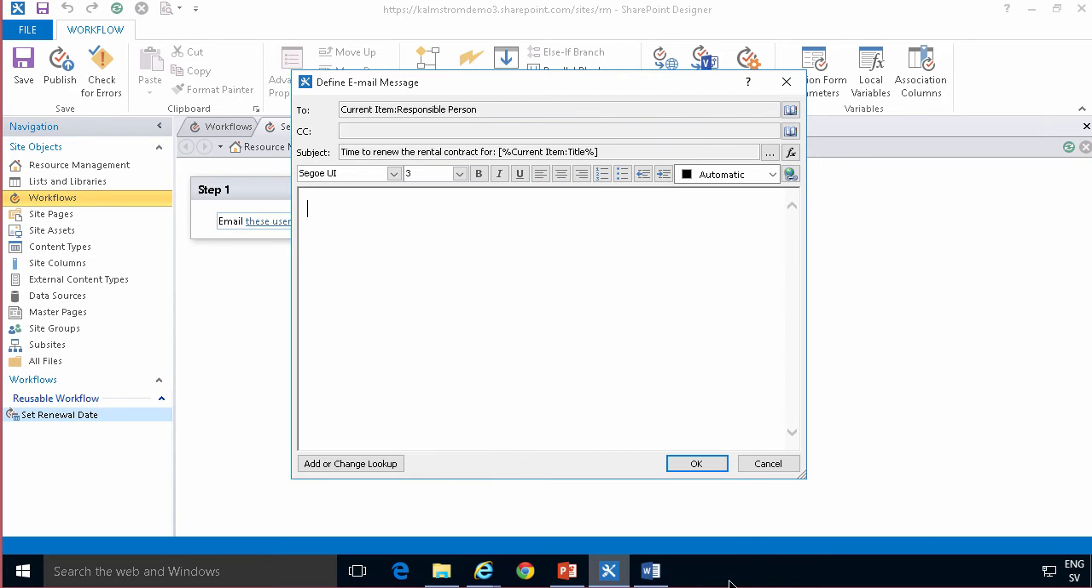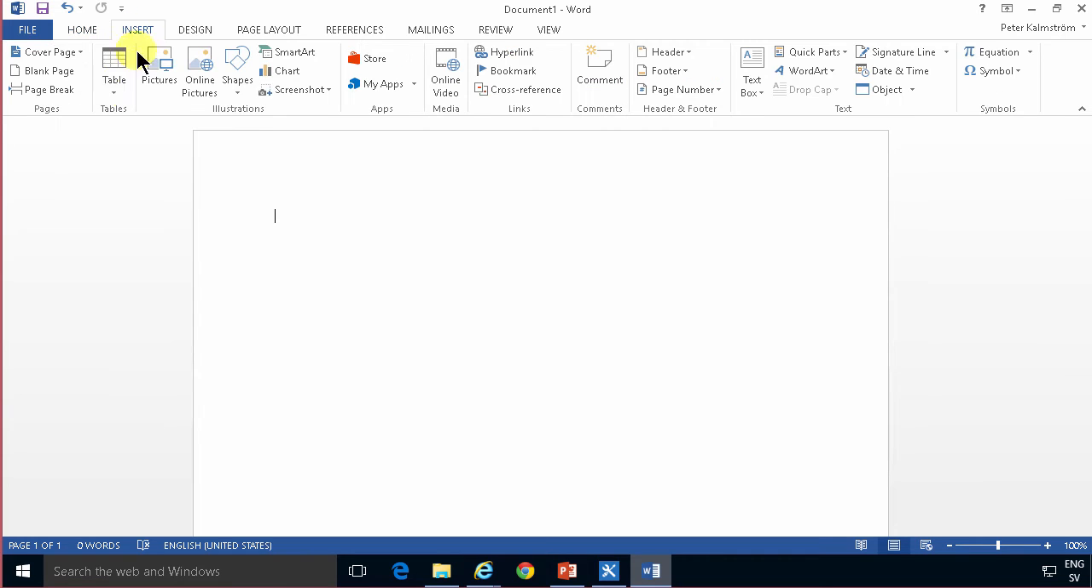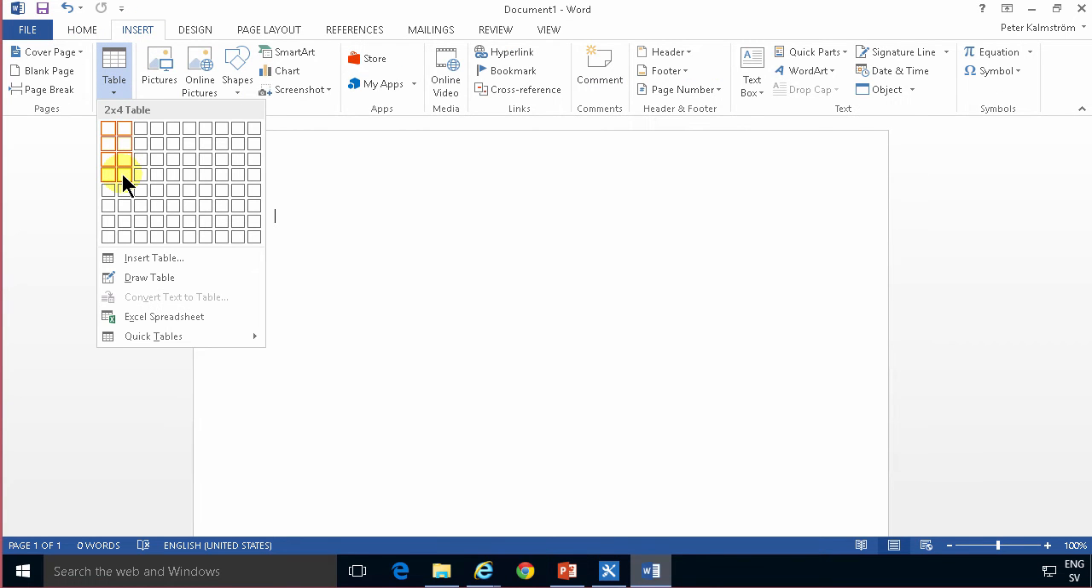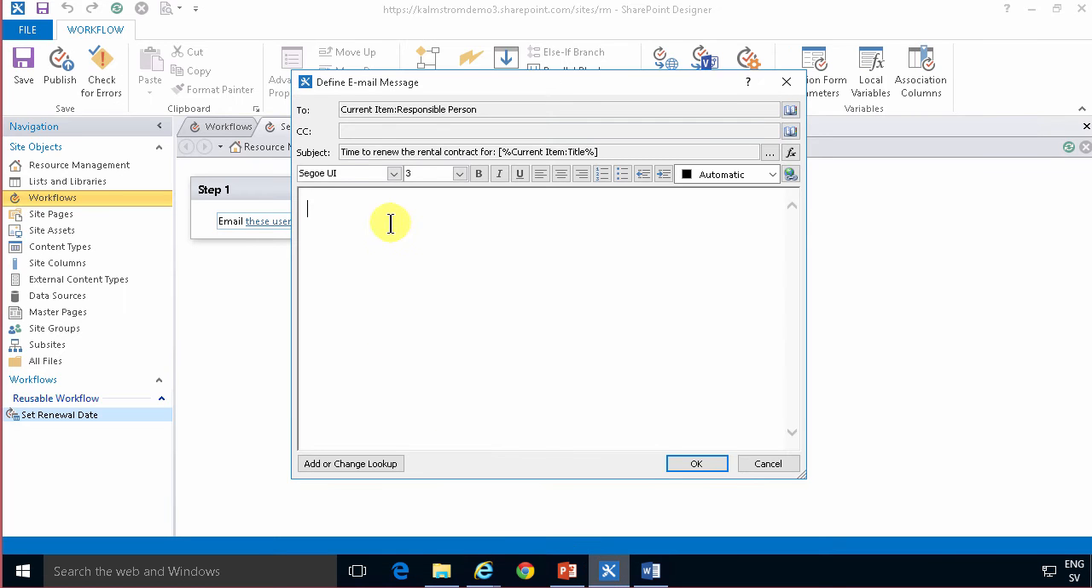So I'll simply go into Word. Here I have a new blank document, and then I'll type my text as I want it in Word. So I'm going to use a table and just two columns and a couple of rows. Let's see, five should do it for now. First column to be somewhat narrower. And I also wanted to have a shading, so let's select the first column, put a nice blue shading on that, and then I'll copy the entire table, Control Z, and then go into Define Email Message Dialog, and I can just paste it in there.